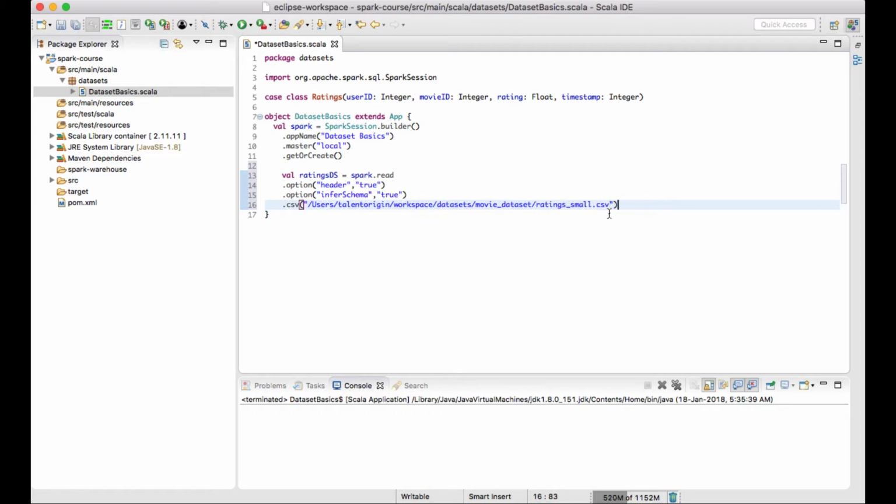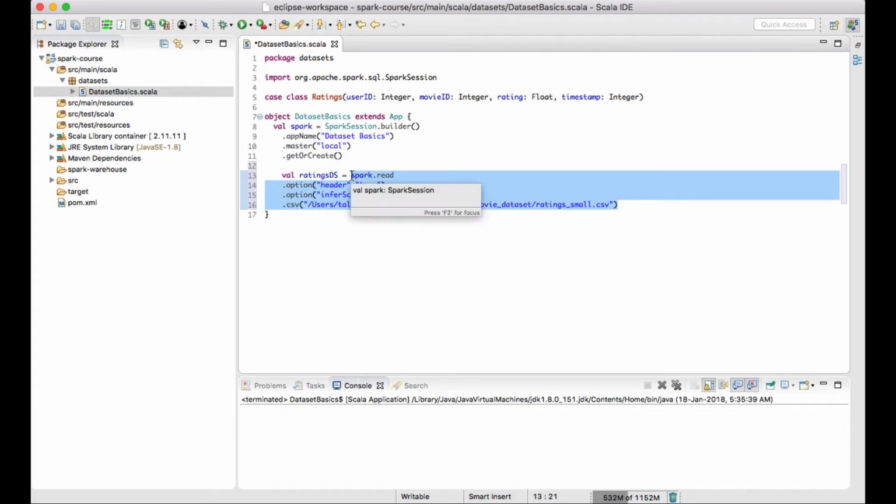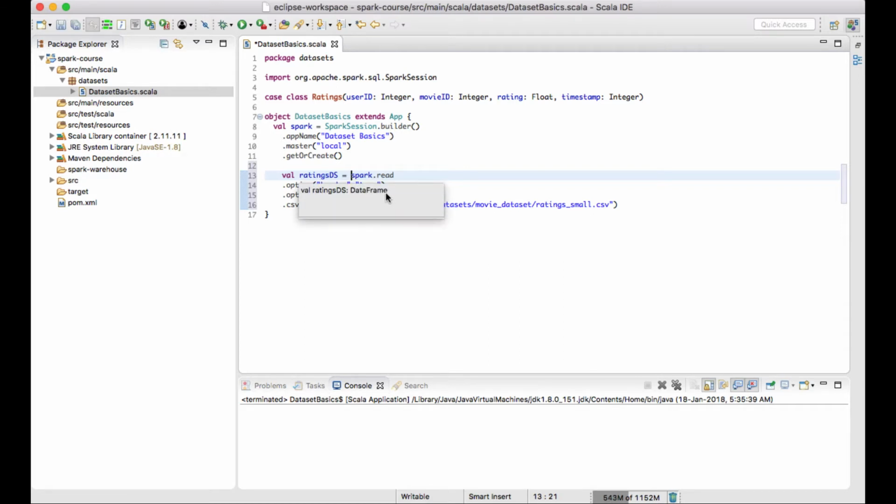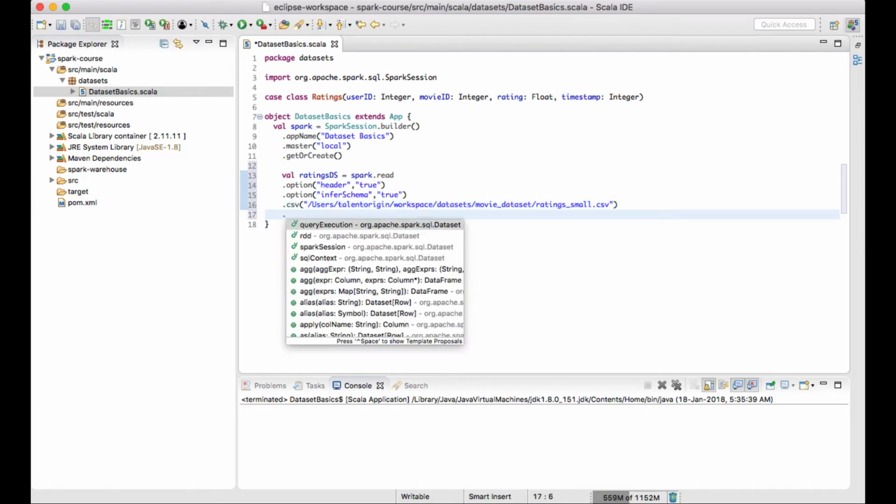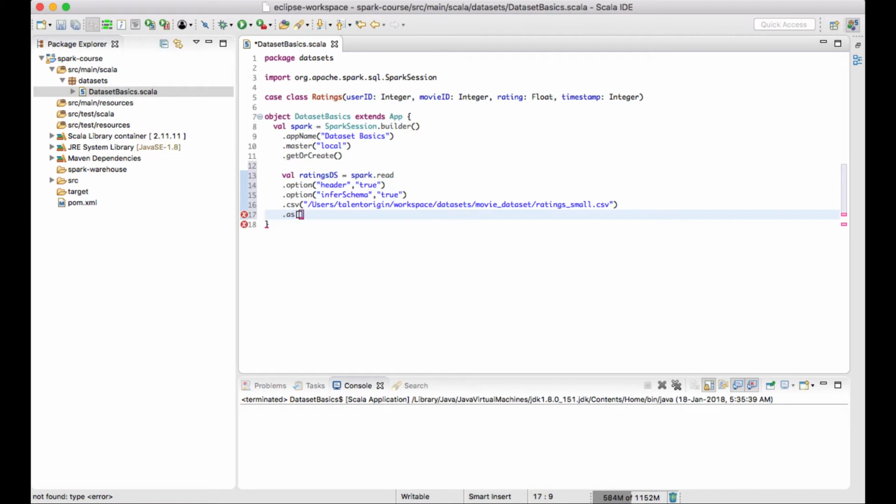Now this is how usually we create a data frame, right? Then what is the difference on where exactly we are creating a data set? You can see here whatever we are getting from this is a data frame. Then how to convert this data frame into a data set is simple. Just give as, and you refer the case class whatever we have created over here.